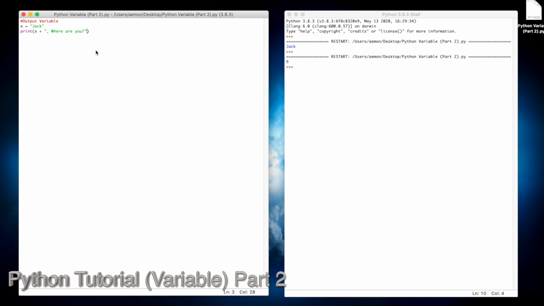After that, you can see the results. It will put Jack, where are you? So it adds the Jack, the value we stored in the variable, to the string we put behind the variable. They plus them together and output them together. The one thing you need to notice is it can only combine the same data types. You can combine a string variable with a string of letters or words, but you can't print it with a number, because a number is an int type, not a string type.